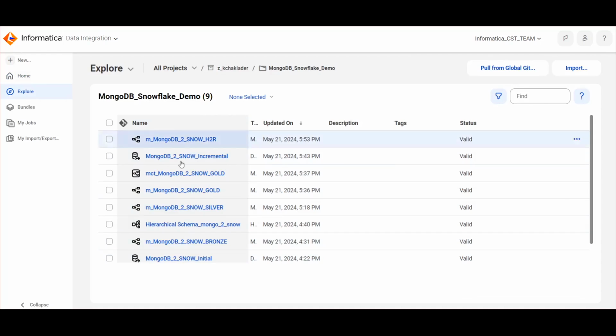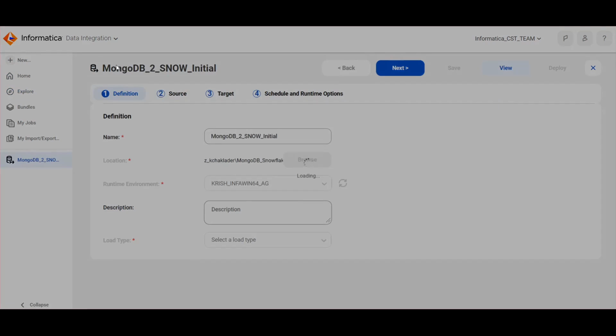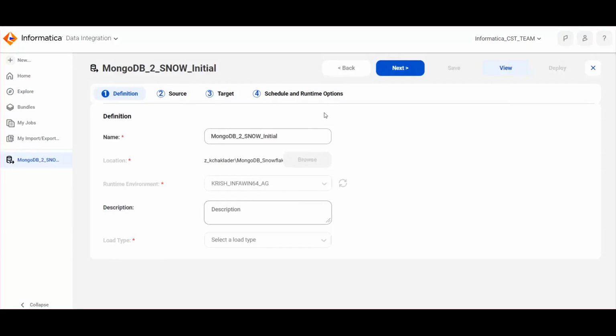I'm going to go through each and every job, why we created it and what its purpose is. So for the initial load, I have created a job called MongoDB to Snowflake initial. If you see this MongoDB to Snowflake initial job, this is the definition page, where I have given a name and created it within a specific folder location, and then I choose my runtime environment, and this load type is the initial. This is an initial load type.